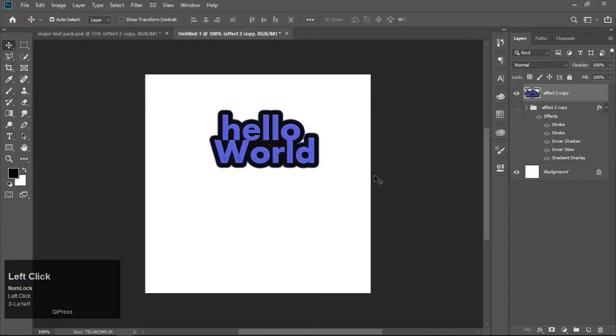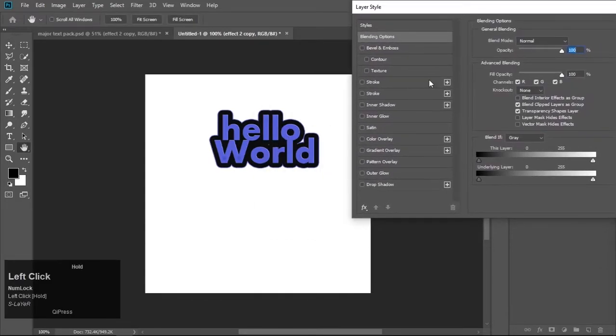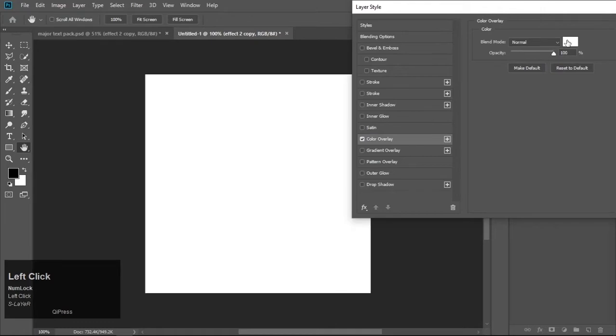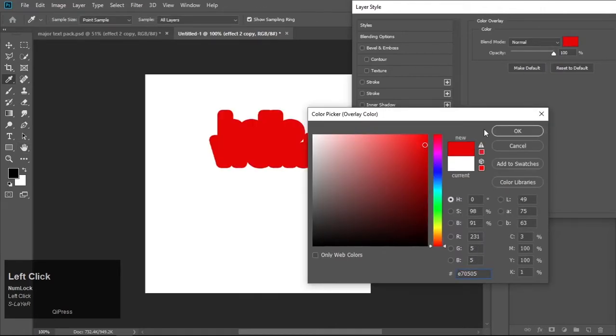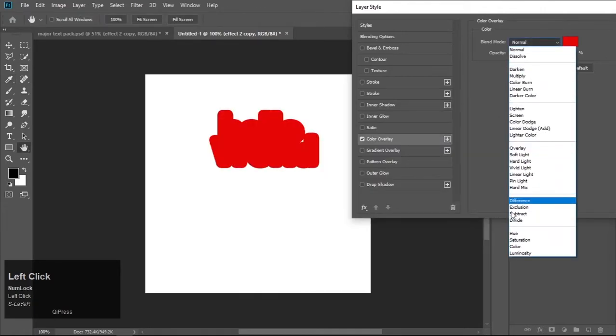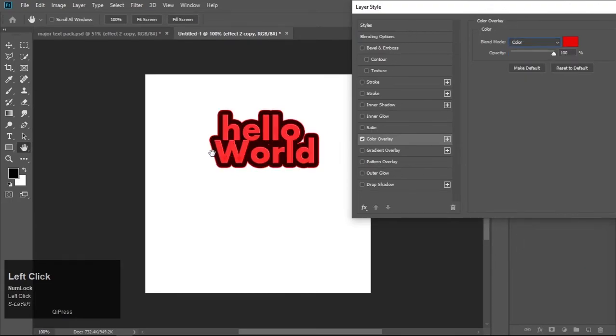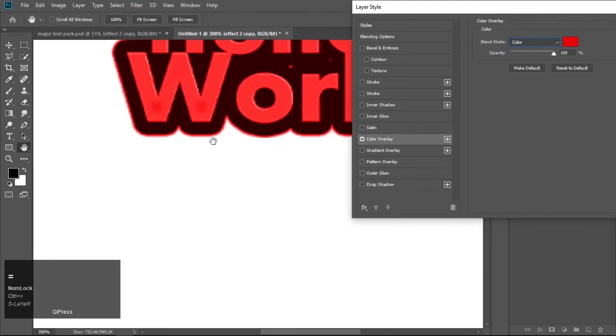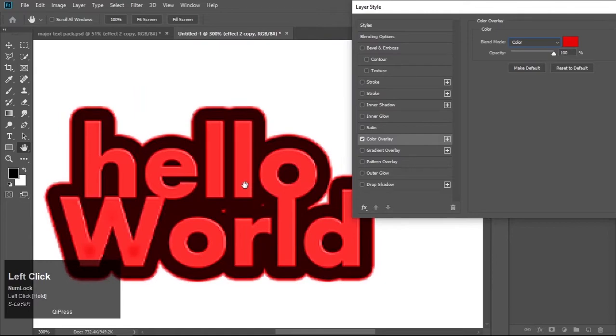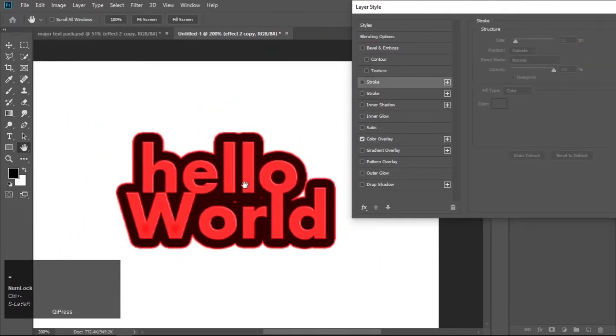And then I'll show you 3 methods to change its color. First method is to go to layer style, and then go to color overlay, and then choose a color according to you, and then change the blend mode to color. You can see it is affecting the black color too. If you like this way, you can use this.